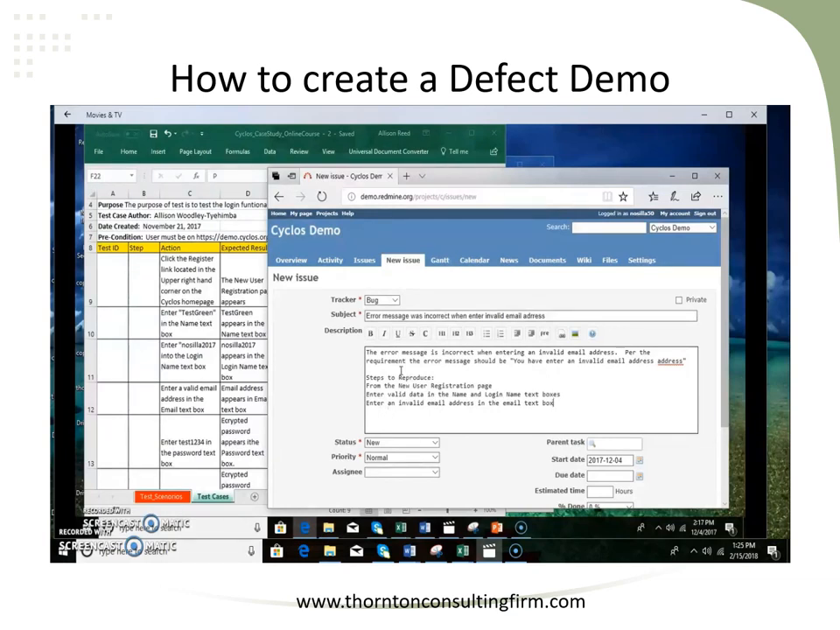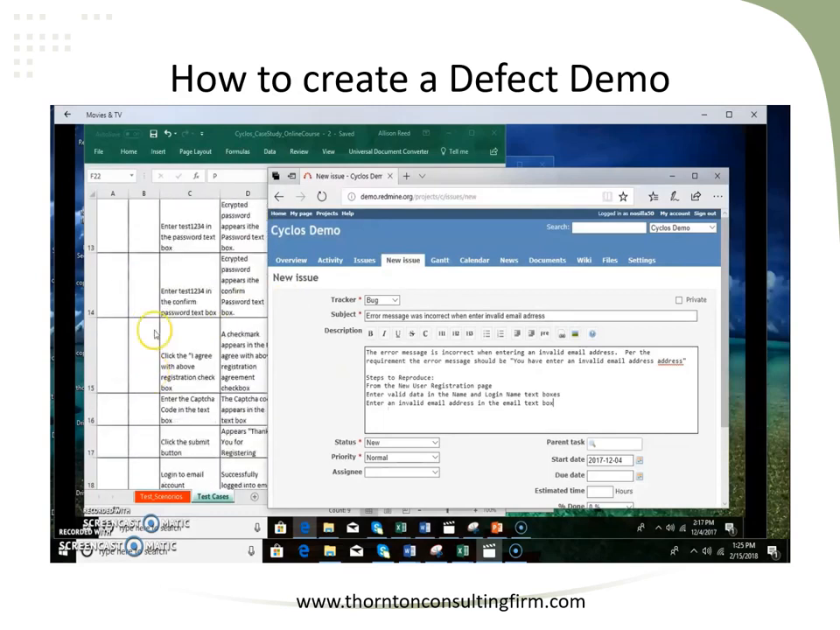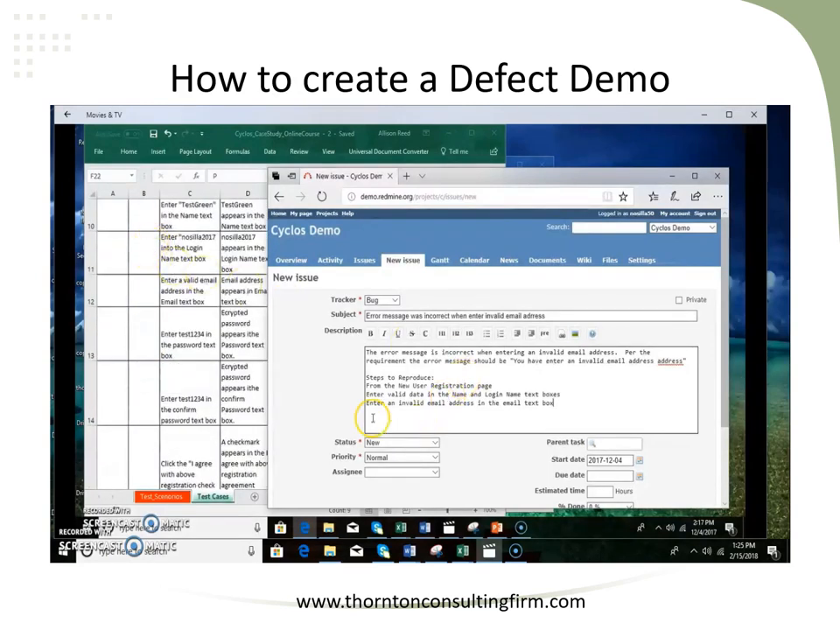So again, the more information you provide to a developer, the easier it makes their job. And so here, what you saw a second ago is that I went over to the test case itself and copied some information from there. So just a few more seconds here of entering the steps to reproduce. And again, as I mentioned earlier, it's a lot easier to just copy the steps. But this is basically how you create a defect.